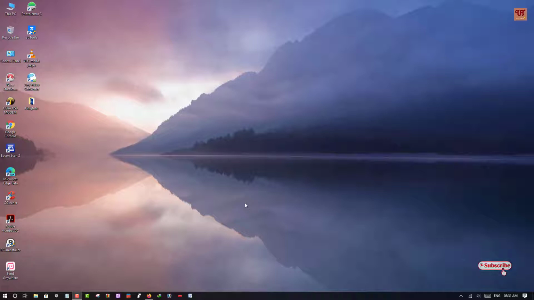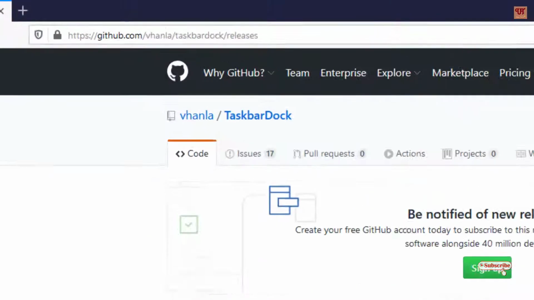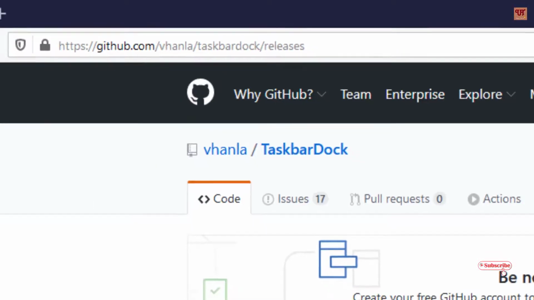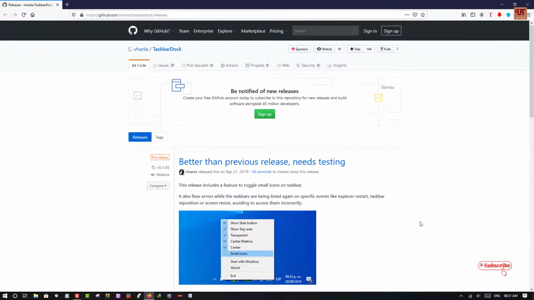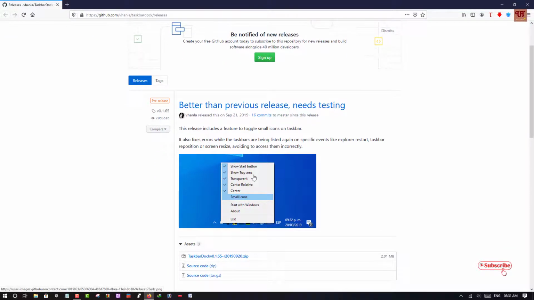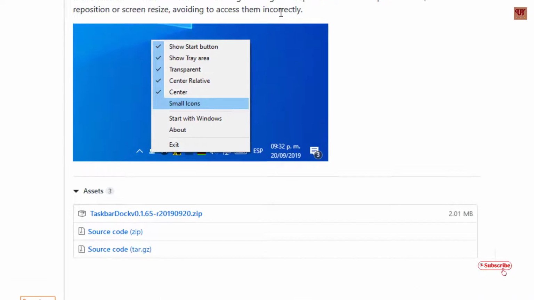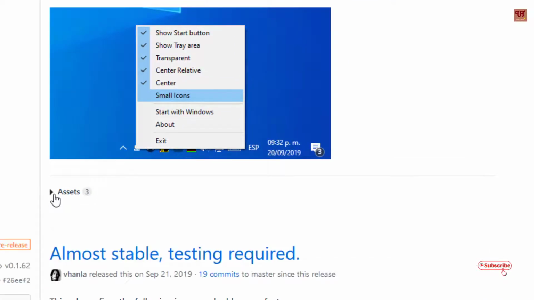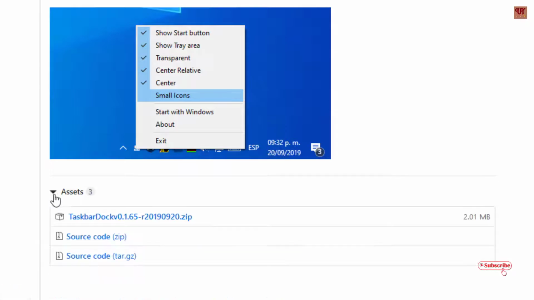Before proceeding, first of all, you need to open any web browser and go to this website. I'll be providing this website link in the video description too, so you can directly click on it and visit this website. Once you log into this website, you can see its web page, so you don't need to read anything. Just see below, where you can see access written. Just click on it and you can see a taskbar dock.